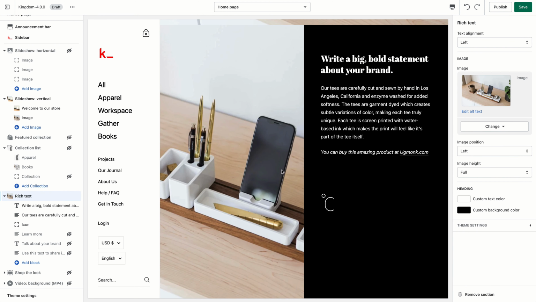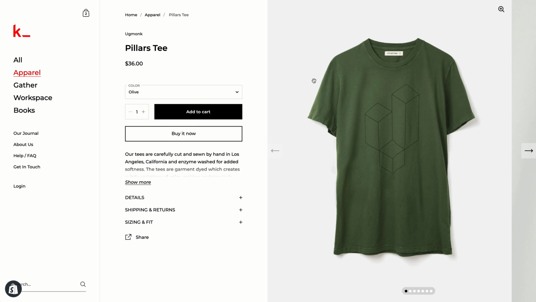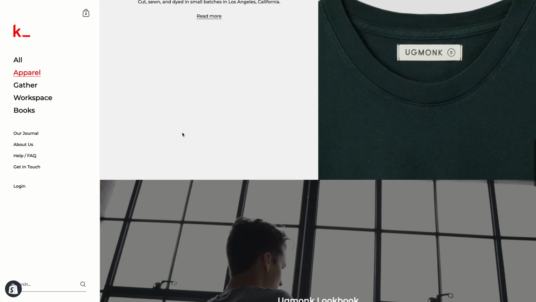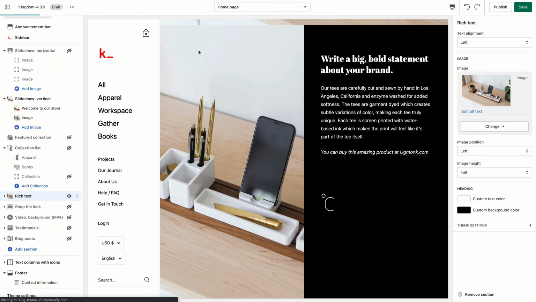So you see, you can really create some rich layouts, and we have this used very heavily in our theme. If you look in our online demo, you can see how we're using this for product pages. So it can allow you to create really nice layouts. This rich text section is really rich.